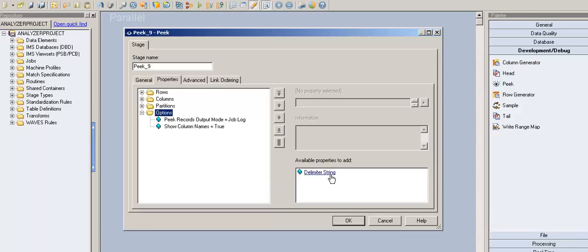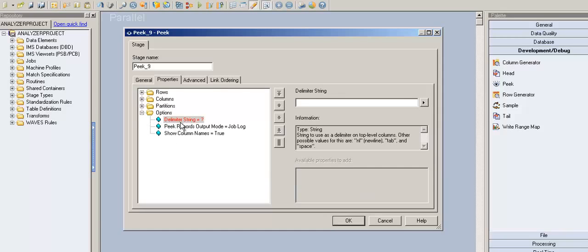And the other thing is options. We don't have much here, we just have three. Let me start with peek records. This is an optional one, but these two are options which are set by default, and you can change them too. Okay, let me start with this, I'm sorry. So peek records output goes to more job logs.